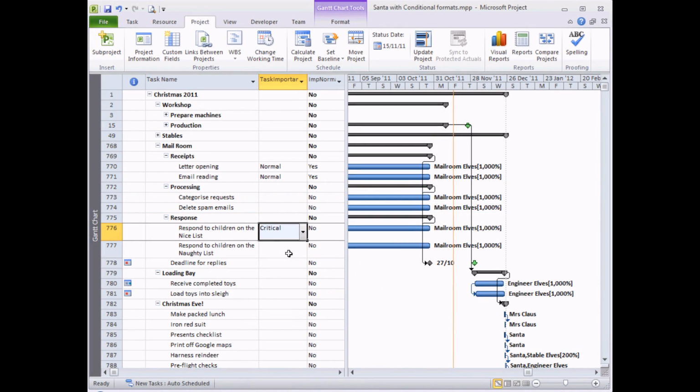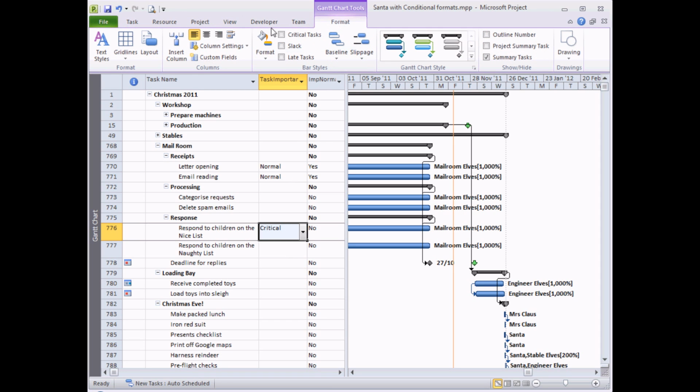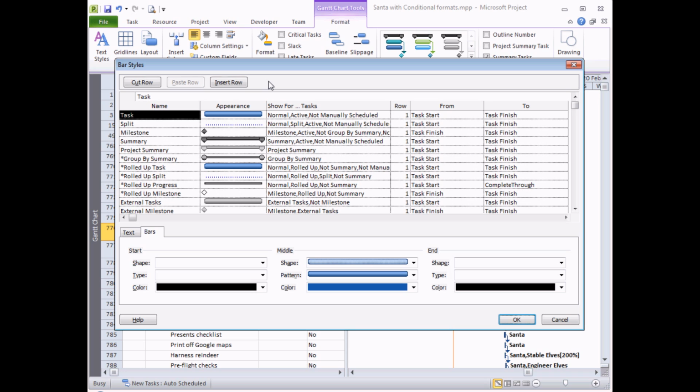So to start creating your own custom formats, you need to head to the Format tab on the ribbon and look for the option called Format in there. There are two options in the drop-down list when you click on it. Bar lets you format any individual taskbar on the Gantt chart, but we're going to go with the one called Bar Styles because we're going to create a completely new bar style that will be applied to the entire Gantt chart. So when you click on that option, you get a fairly busy dialog box popping up.